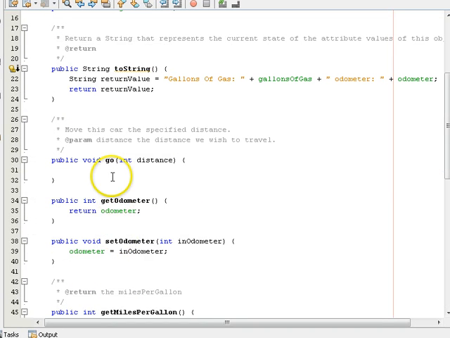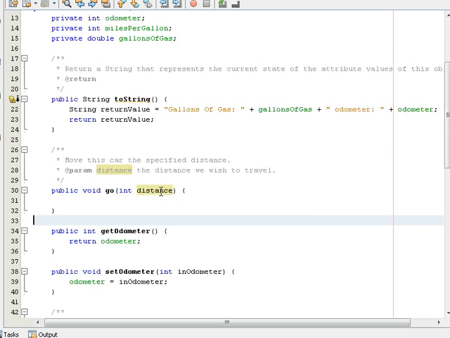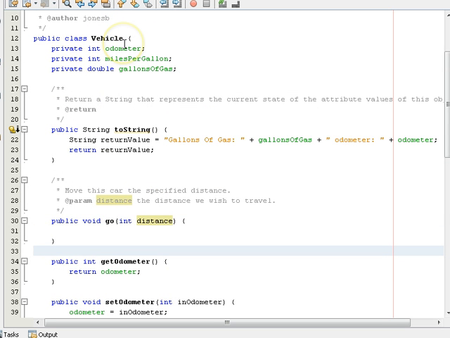In our next lesson, what we're going to do is implement this go method, and we're going to put some mathematics in there where we'll take this int distance and do the math to actually add the distance to odometer and then figure out how much gas we've used and subtract that from gallons of gas. So that will be on our next recording.